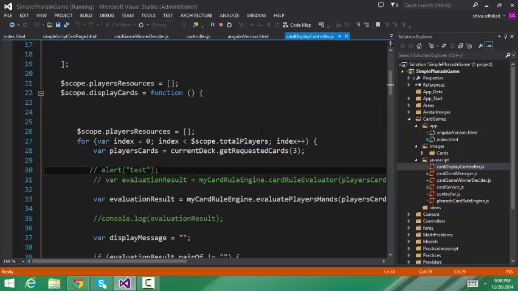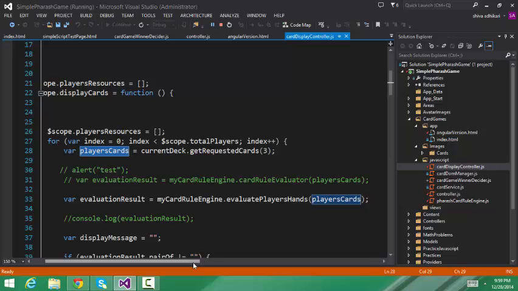On each iteration, from the deck, I say, hey, give me 3 cards. On the first iteration, the deck is already filled, it gives me 3 cards, and I set that into this variable player cards right here. After that, now I have the cards, and I have a service called my card engine, and I say to the card engine, hey, here are 3 cards, please do the evaluation of each card.